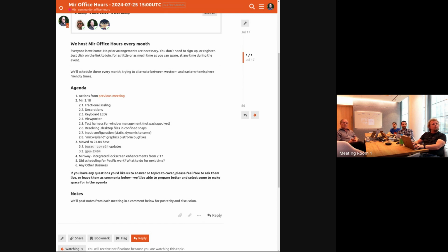Okay, so our development base has now moved to Ubuntu 24.04, and along with that, most of our snaps are migrating to Core 24 base.